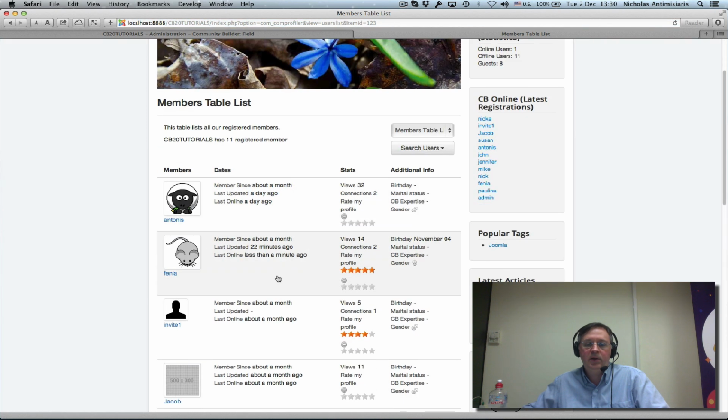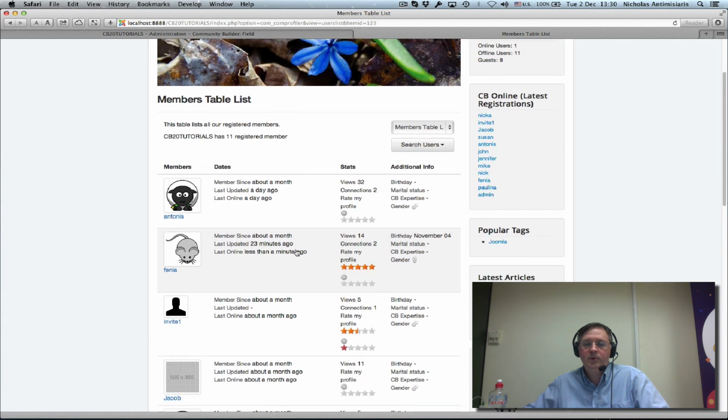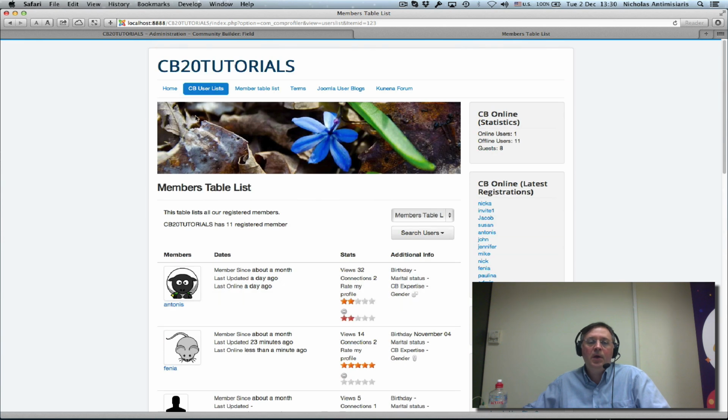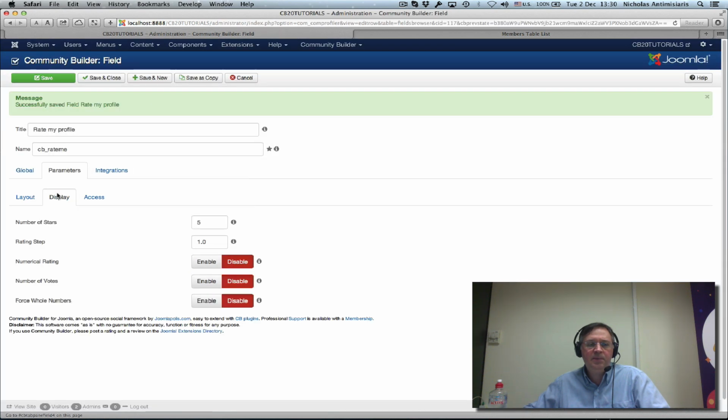Okay, now if I vote, put a 1 here, see, it automatically fixes the total vote. It's pretty cool. So I can just vote on the user profile and the user list if I want. Let's go back and see the other parameters here in the display tab.